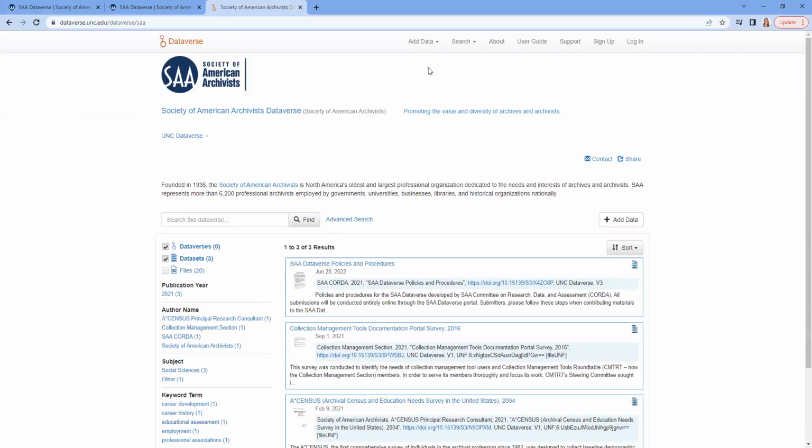Once you are on the Dataverse homepage, which you see here, you can see the different features of the Dataverse, including this menu at the top, which has a lot of different functionality. You can add data, search, learn more about the Dataverse, see a user guide, explore support materials, sign up or log in. We will go over sign up procedures in a separate tutorial.